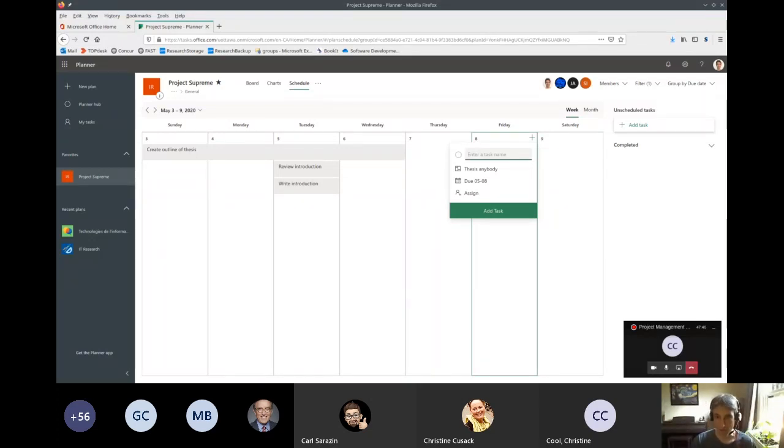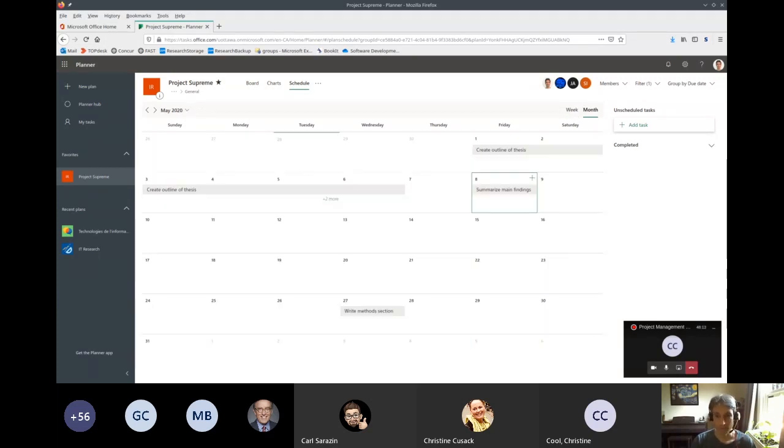So, summarize main findings. And that should go in Thesis Yarno. And I'll assign it to Yarno. And then add task. And now it's added right in here. Now I'll go back to the month view. And there it is. So yeah, the schedule lets you see in one glance what's going on. And the week one lets you see in detail per week what's going on.